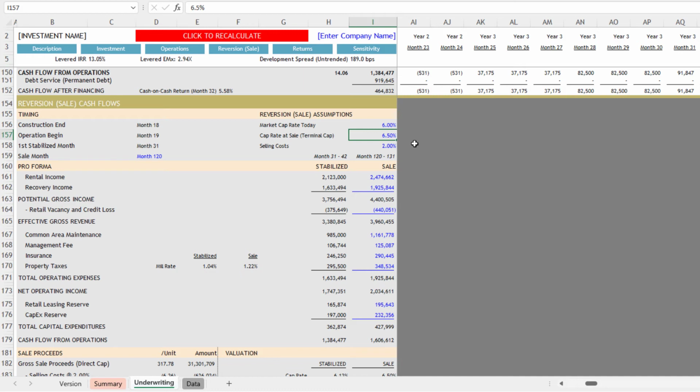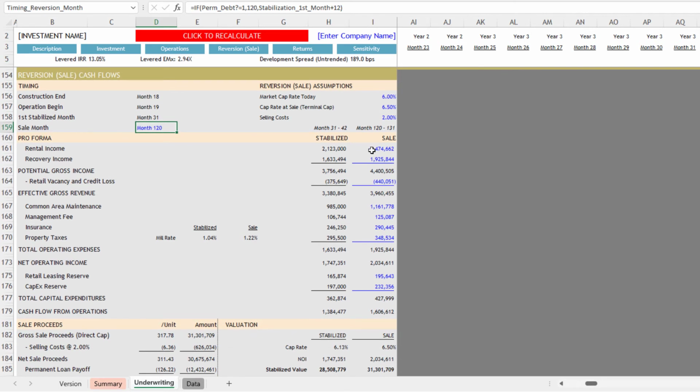It's no longer the shiny new asset, and there's some expectation around, or there's a higher risk of rates climbing over the next 10 years than compressing over the next 10 years. And so we'll just assume a terminal cap rate that's 50 basis points above our market cap rate today. Some selling costs out in the future, let's say 2%. And again, sale month of 120. And then this automatically pulls in the year following 120, or months 120 through 131.